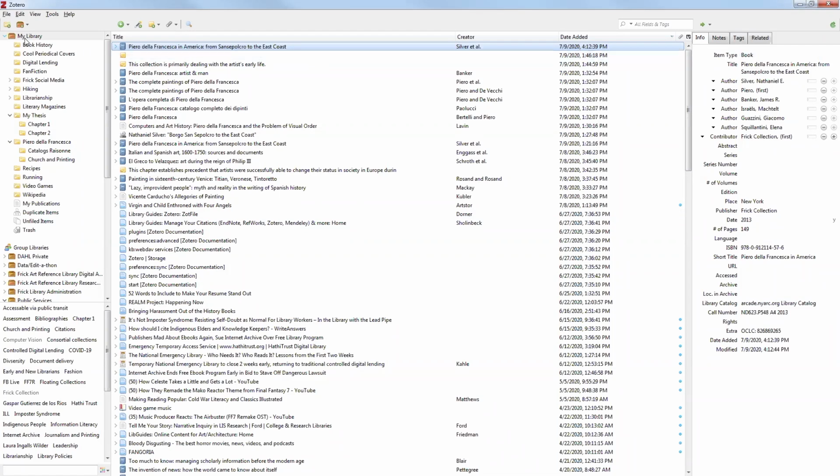All references live in your library. You can see here that the most recent one that I added, Piero della Francesca in America, is right here. It gives you the date when it's added. The information panel gives you all of the relevant metadata that it pulled from that record. It tells you that it's a book, the title, various authors, and it also tells you that you pulled it from the NYARC Arcade Library Catalog, and it even gives you the call number that the Frick uses to catalog it.